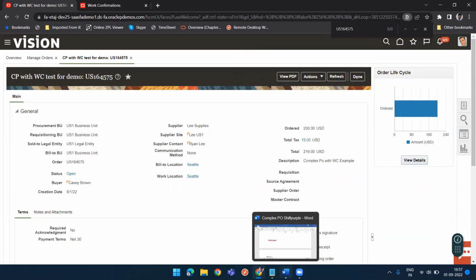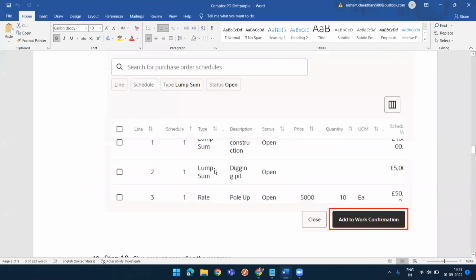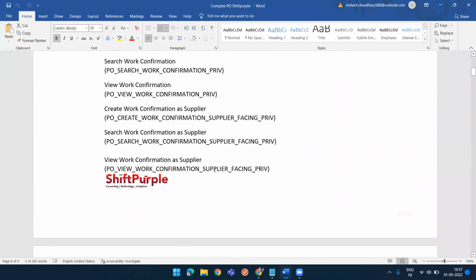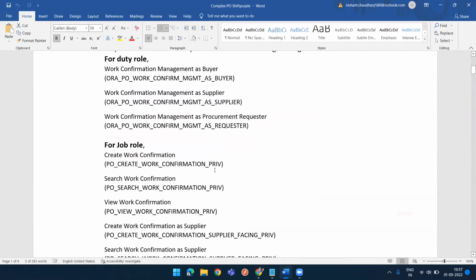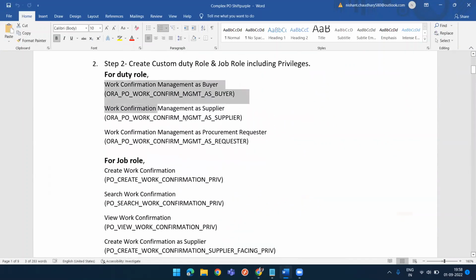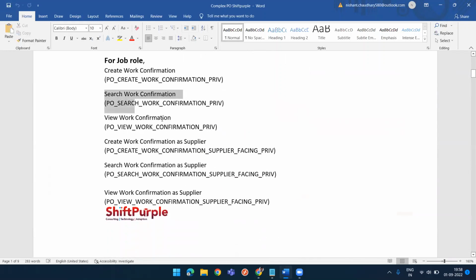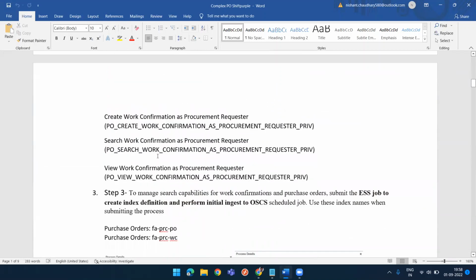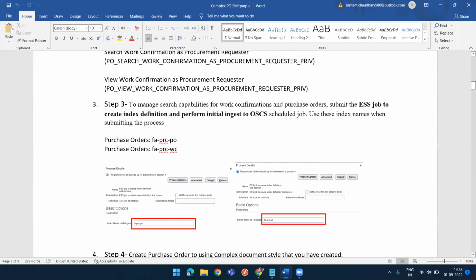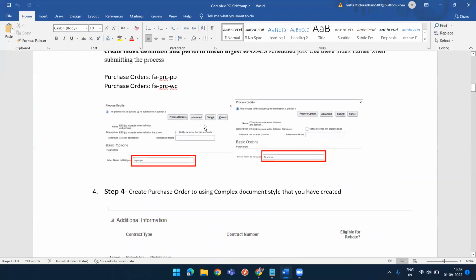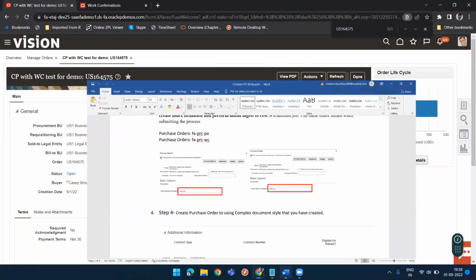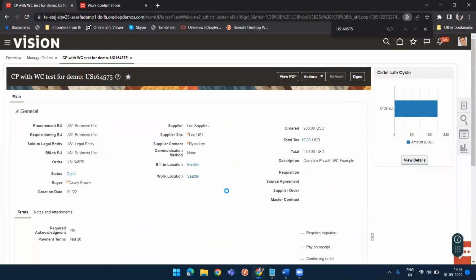Now, let me go back to this document and let you know again these are the important roles and privileges. If you don't provide this, you will not be able to create the work confirmation. If you don't provide this, you will not be able to view or search work confirmations. And if you don't execute this, you won't even be able to search the purchase orders in your work confirmation screen. So these are the basic elements that you need to configure for your work confirmation. I'm just waiting for this.